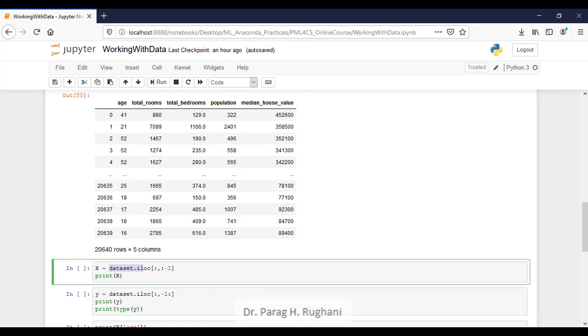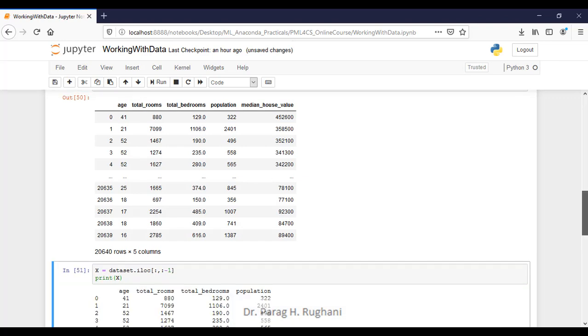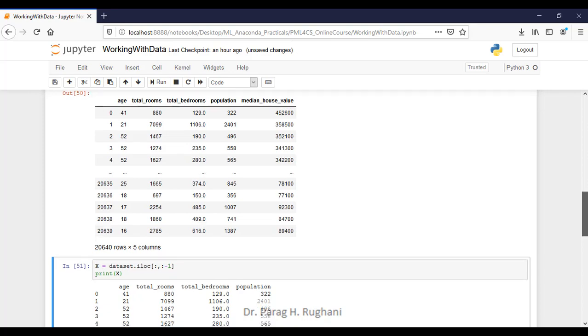So I say dataset.iloc, and then I am using a method by which I can split the data. When I say colon, comma, -1, the first argument says that I want all the records, meaning all the rows. The second argument says that I want all the columns except the last column. When I say -1, I am saying that I want all the columns except the last column. And then if I print X, I will be able to see all the columns except the last column, because I have excluded that column from my dataset X.